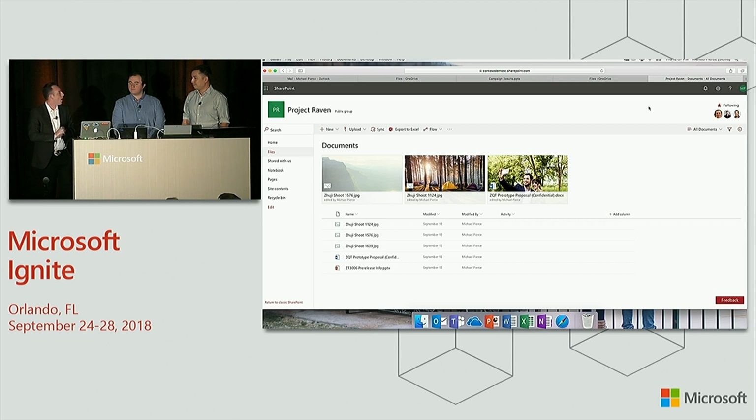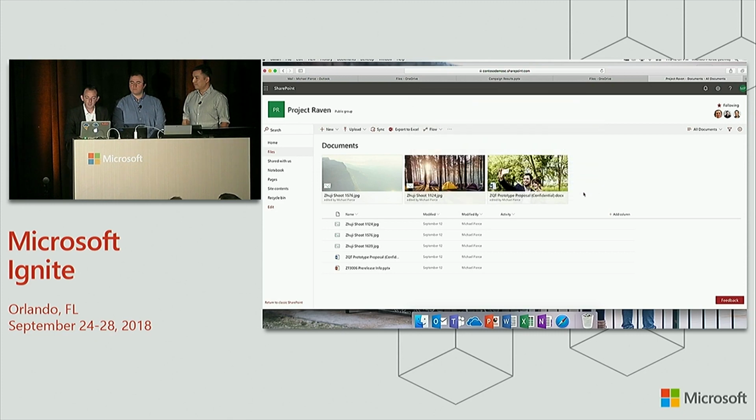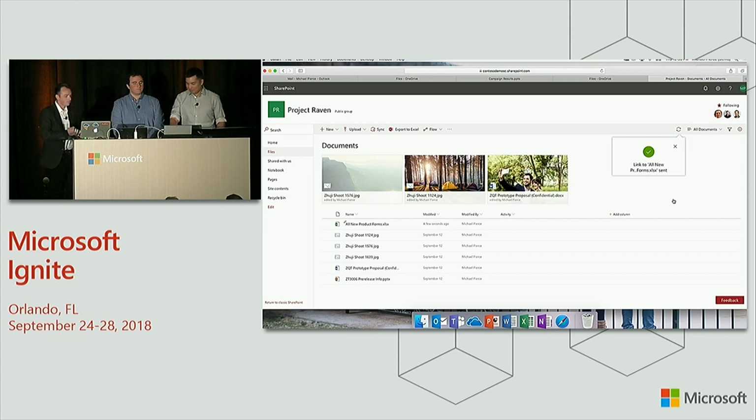Well, I'm here to show you how we are saving you some time. So here I am in the shared library. I'm going to upload a file. I'm going to choose a file. And as soon as it's finished uploading, you'll see that there's a nice, convenient notification that lets me notify my team instantly by just hitting notify. What it's doing is it understands all of the people who have access, and it's letting them know that a new file has been added. It's really cool. Thanks, Michael.